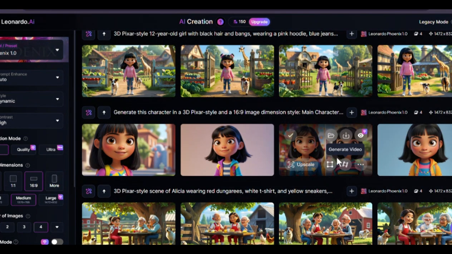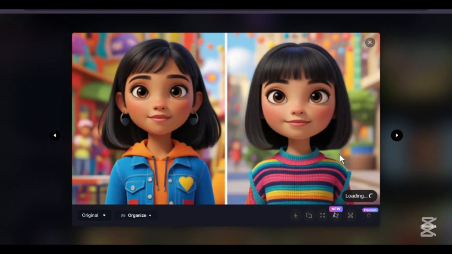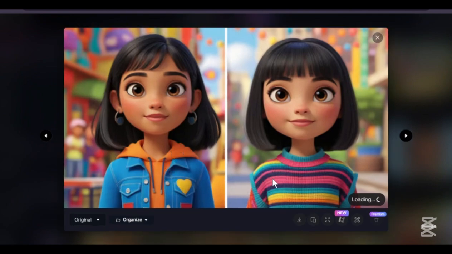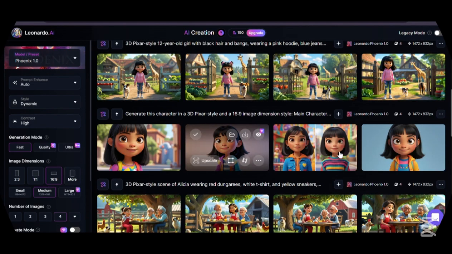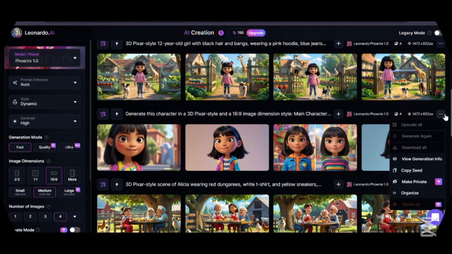For instance, I wanted to create consistent characters of this particular image. So what I did was I first generated this character. Once I was sure I wanted to have consistent images of this particular character, I decided to copy the seed of the character. So here I have it on top of these images. There are these three dots. You click on it and then you copy the seed.